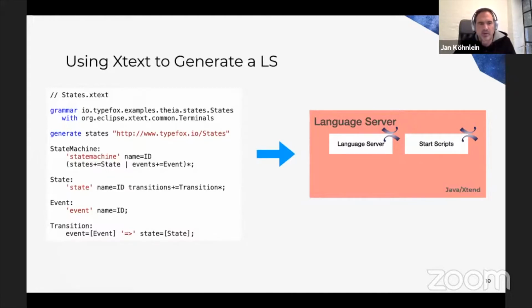And the key point on Xtext is you start with a grammar that looks pretty much like an enhanced Backus-Naur form grammar with a few additions. And from that grammar, Xtext can generate a language server. And that language server will then be hooked into the extension and serve the text editor in VS Code or Theia or whatever you use as a client.